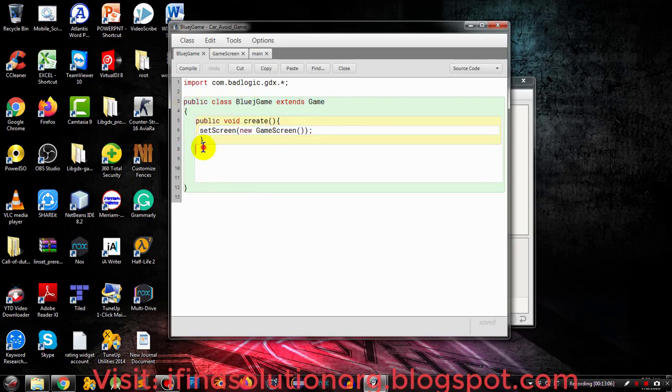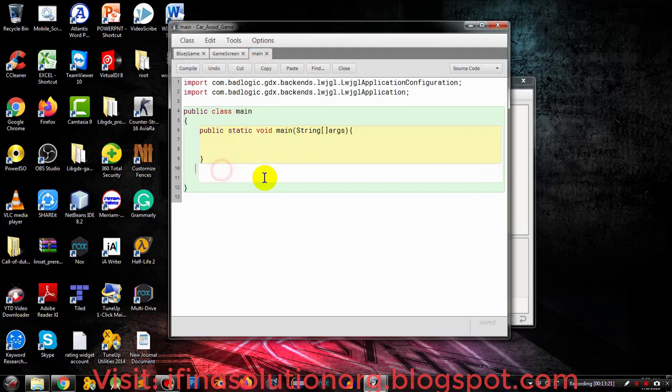they should be connected to this class, because by default, only one class will be instantiated in our LWJGL backends. Okay, so once we have that, we need to create a new instance of our configuration.